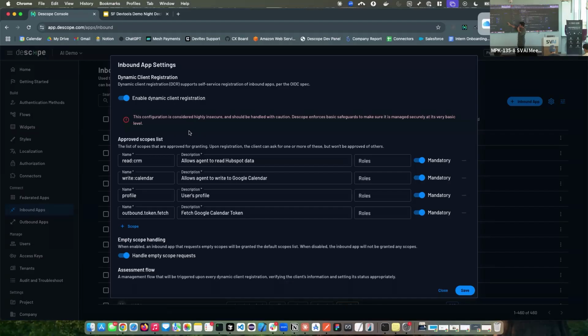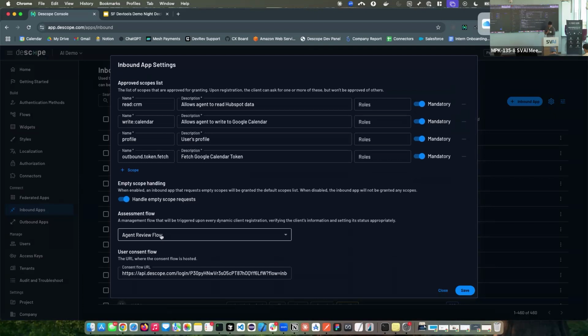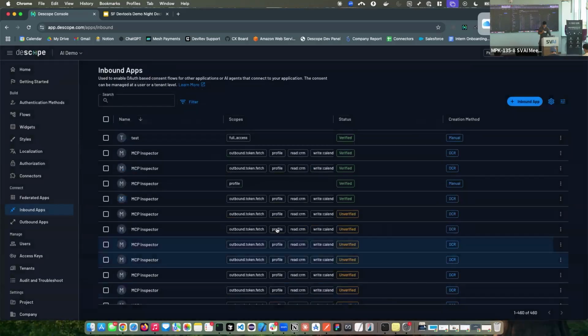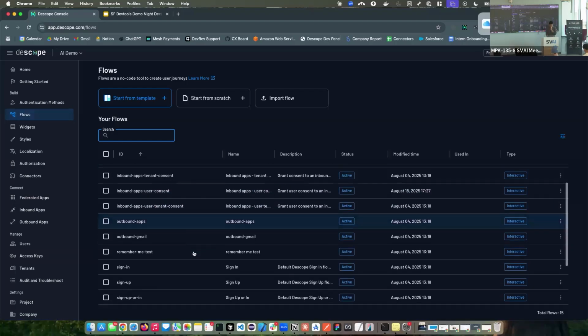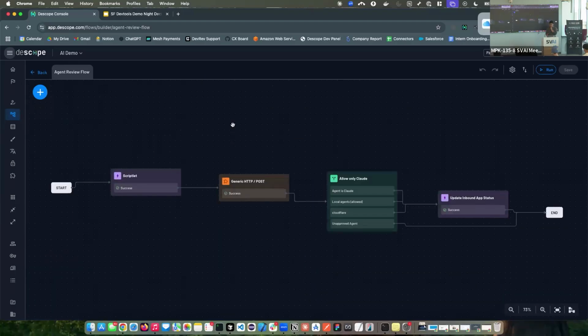But basically you can define all the approved scopes here. And then another cool thing that we can do is you can actually define what we call an assessment flow. This is a workflow that's similar to the workflows that I showed you earlier when I was introducing our product. These are strictly flows that we build in the back end to harden or secure dynamic client registration more so than you otherwise would be able to.